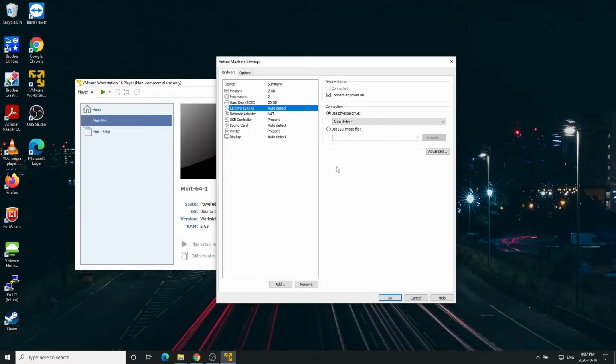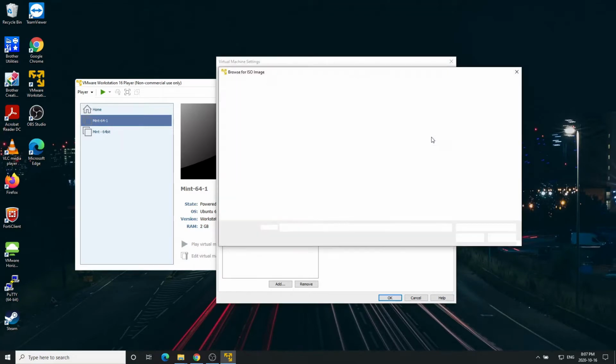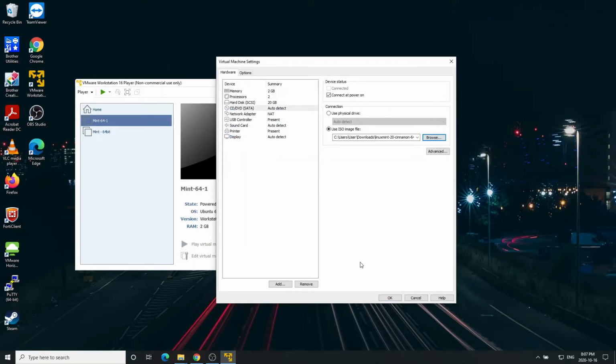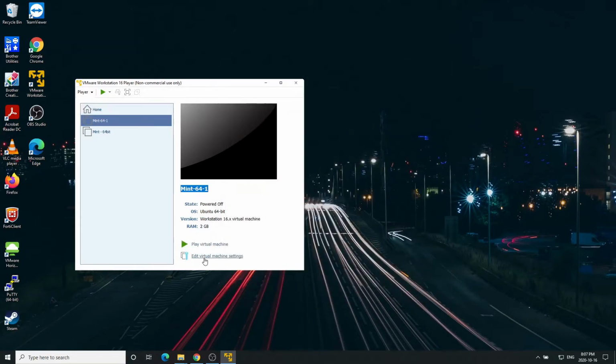Alright, so the next part is to put Linux Mint into this. You will select CD/DVD, and then you select Use ISO Image File. Then you will browse to that installation, which I have in my downloads. It's mine, and then just click Open. Alright, and then we are done. Now you can just click OK. Now you are ready to open up Linux Mint and install it on the virtual machine.